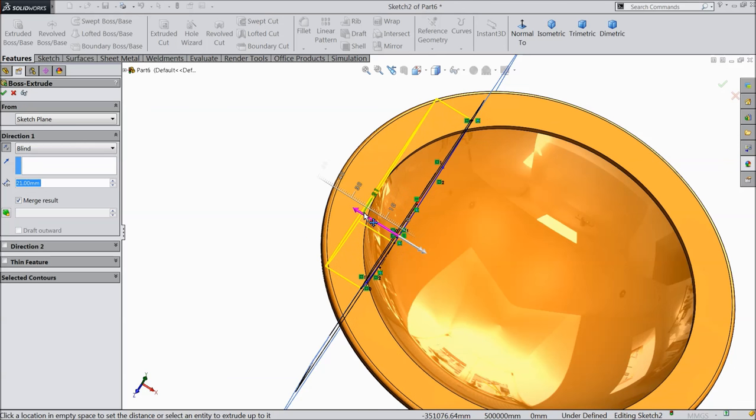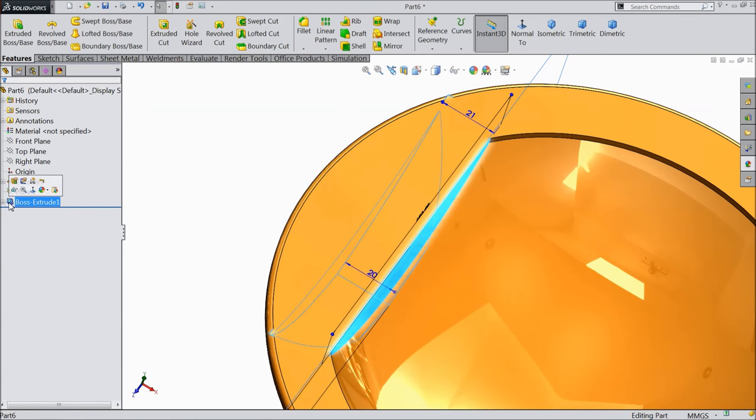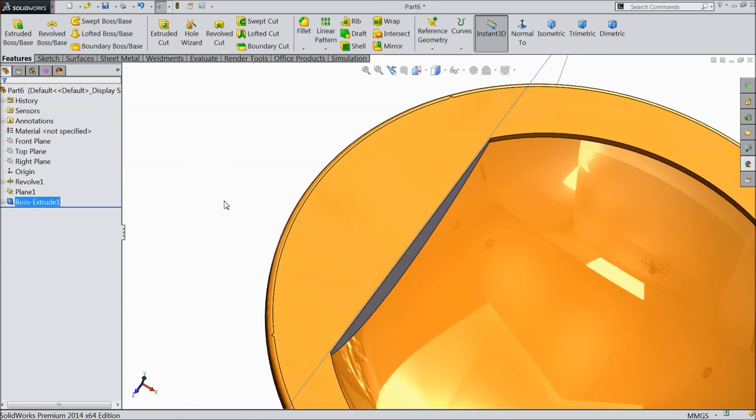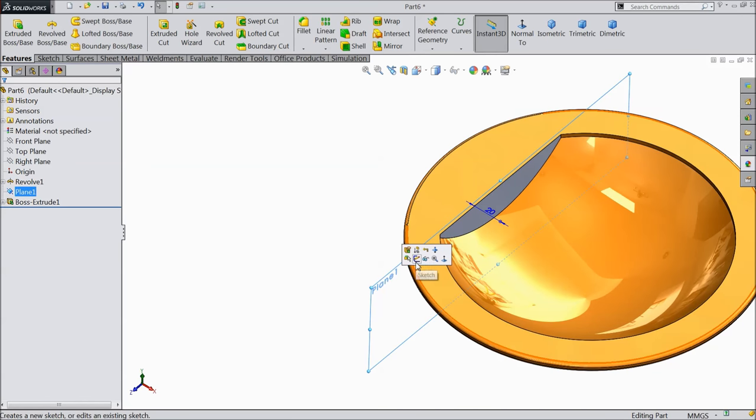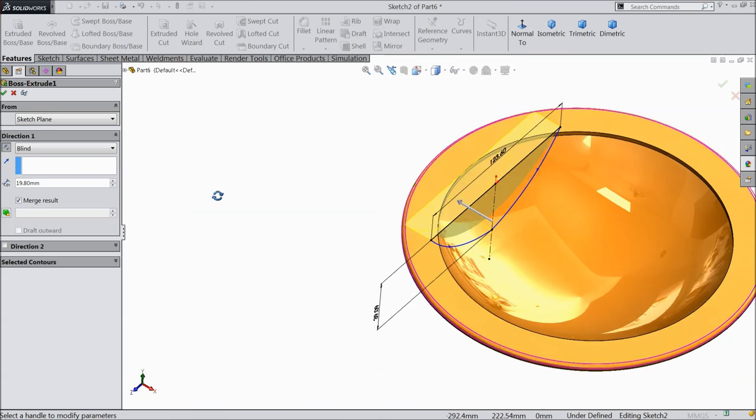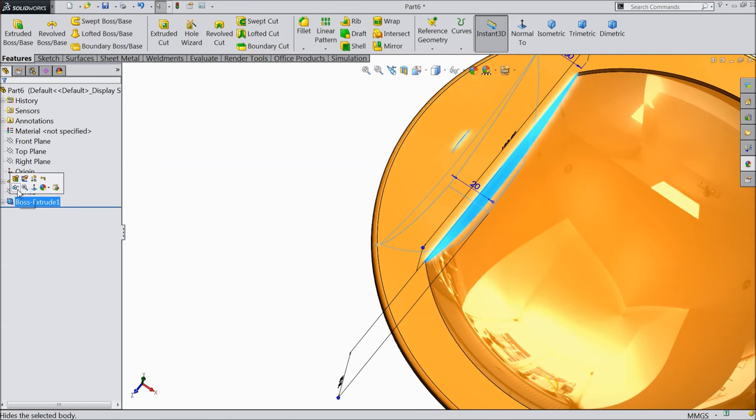Do not keep it out, but make sure this place should be filled. Okay, now see here, it's coming out. So make it 20. Okay, now hide this plane. If you choose 19.5, it's better to choose 20.